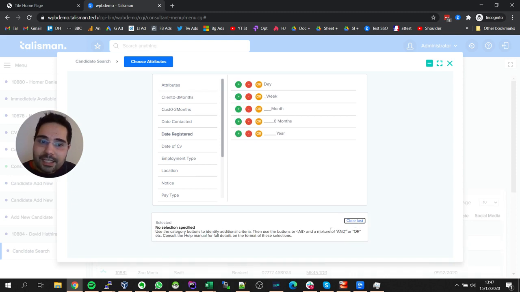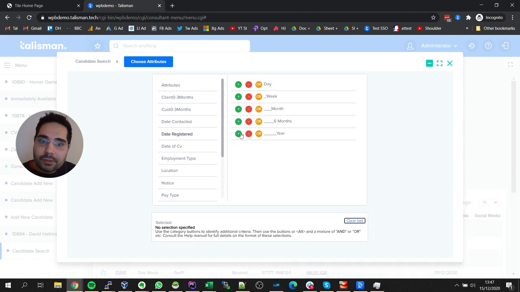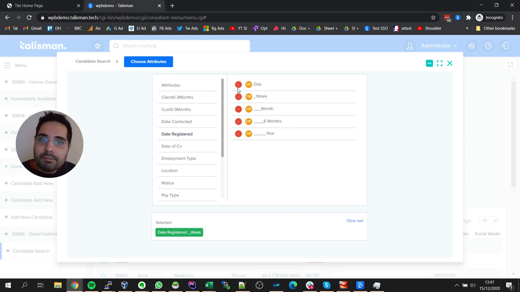Now I can clear the list here and do candidates within the last month instead, or clear it again and do it within the last year. I can also start to get quite complicated with it if I want, and say, well, I'm interested in people who have been registered in the last week, but I'm not interested in people who've been registered in the last day. So that combination will show me people registered in the last week, but exclude the people who've been registered in the last day. Okay.